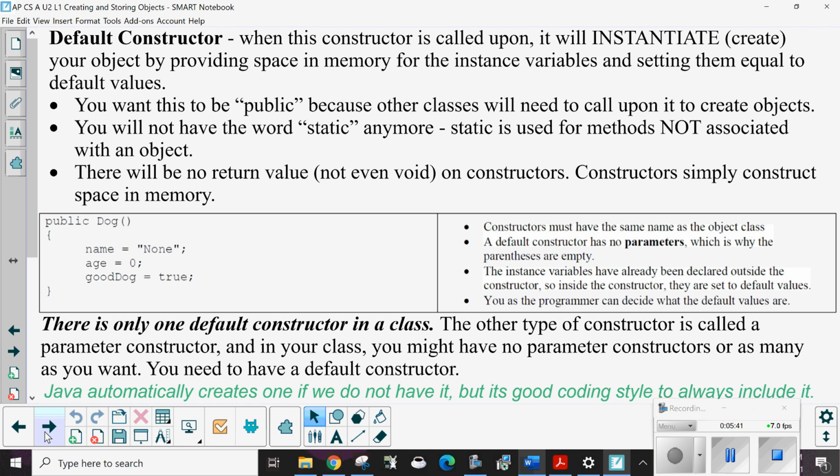They allocate memory. That's it. So we have public Dog. You would give it a name of none. It's 0 years old, and we're going to say it's a good dog. The default's going to be good.